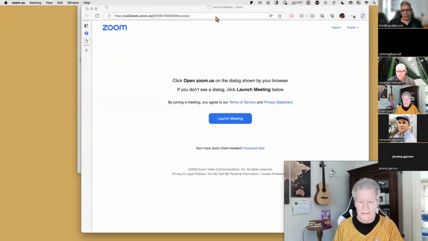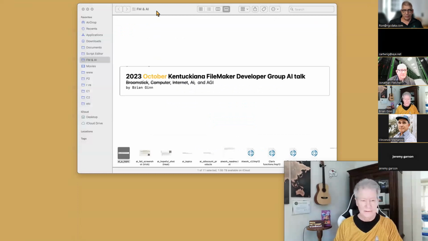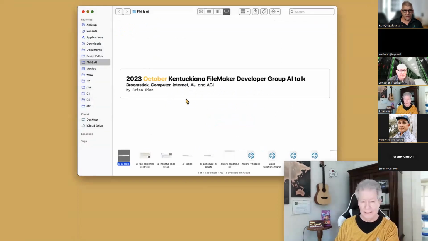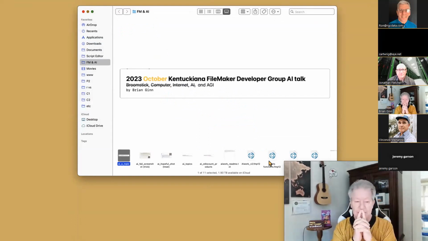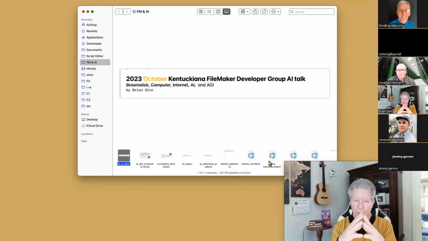Give me one moment to get this. Everything shows now. Share and let me. Okay. There we go. Now we can see your screen. Can I get rid of this bar? Oh, you don't see it, do you? No. Okay. So we can minimize this. You can see this FM and AI, correct? Yep. Okay, good.